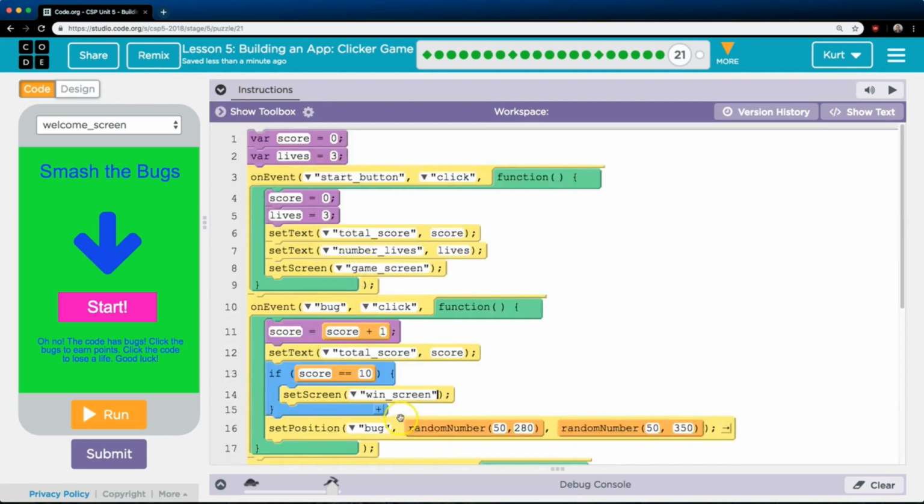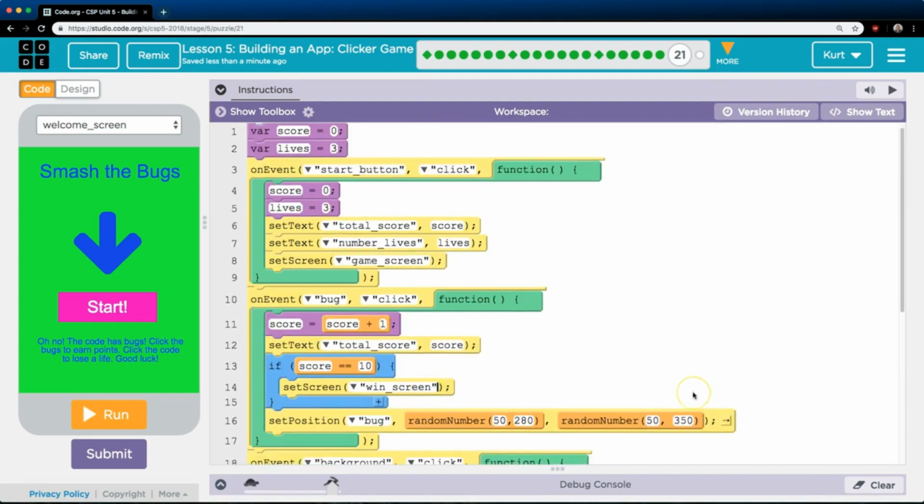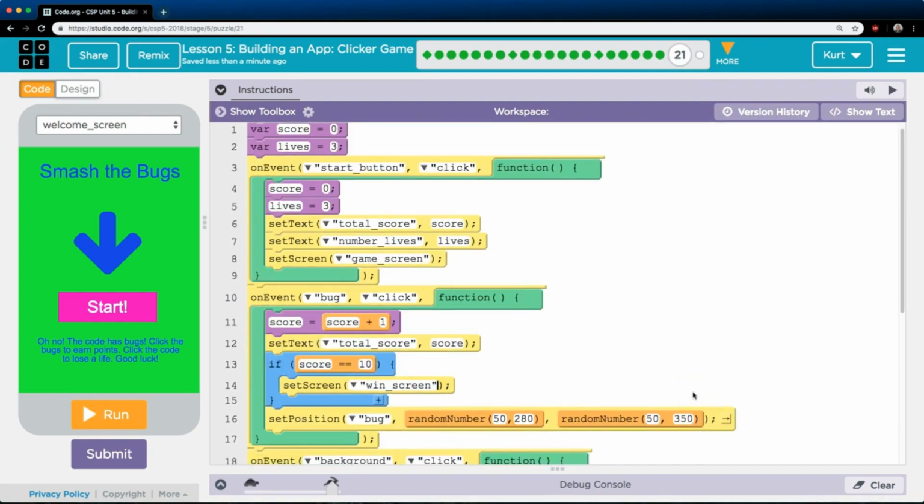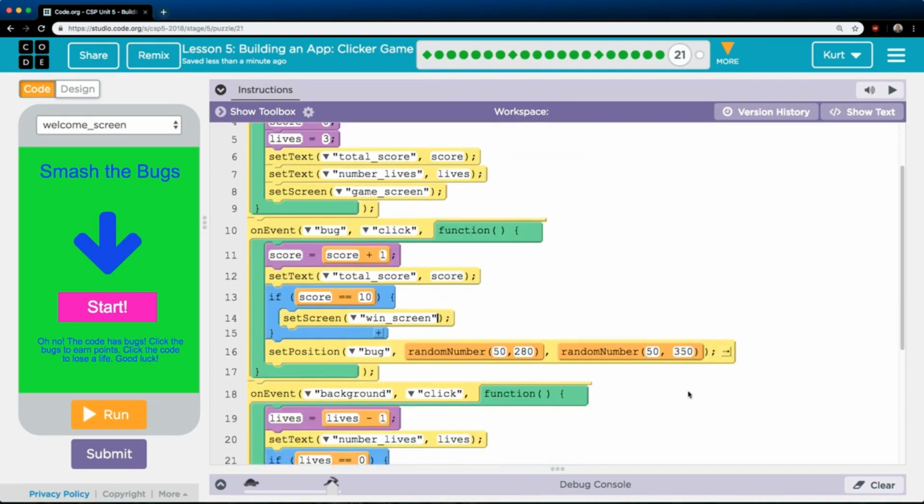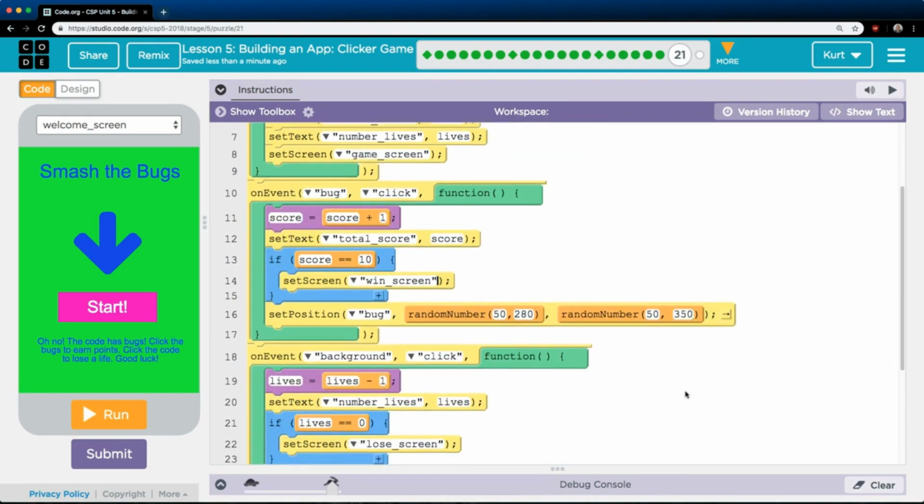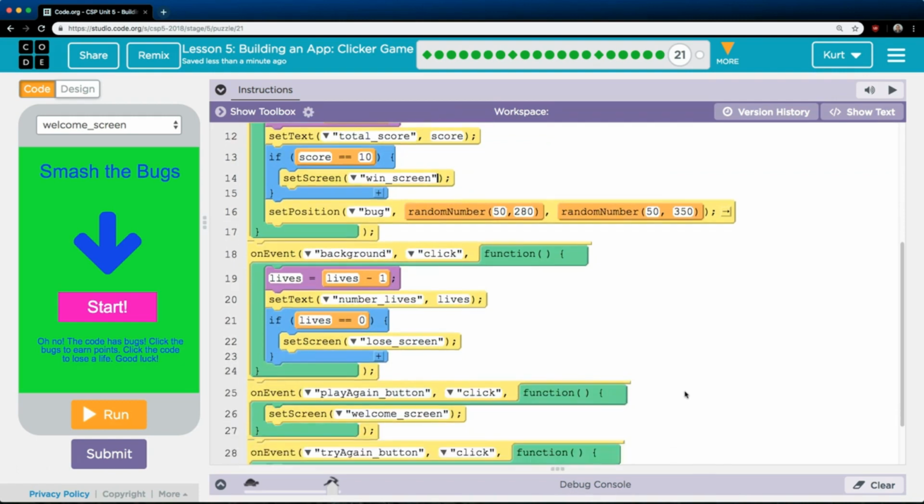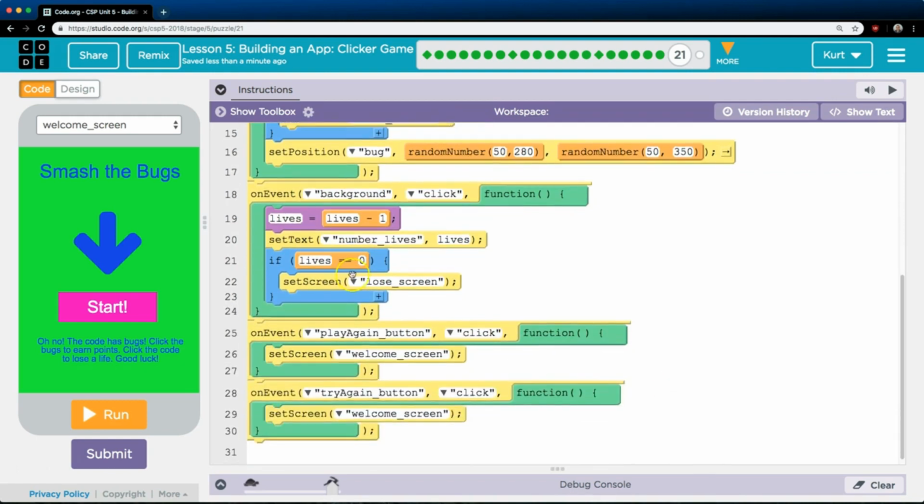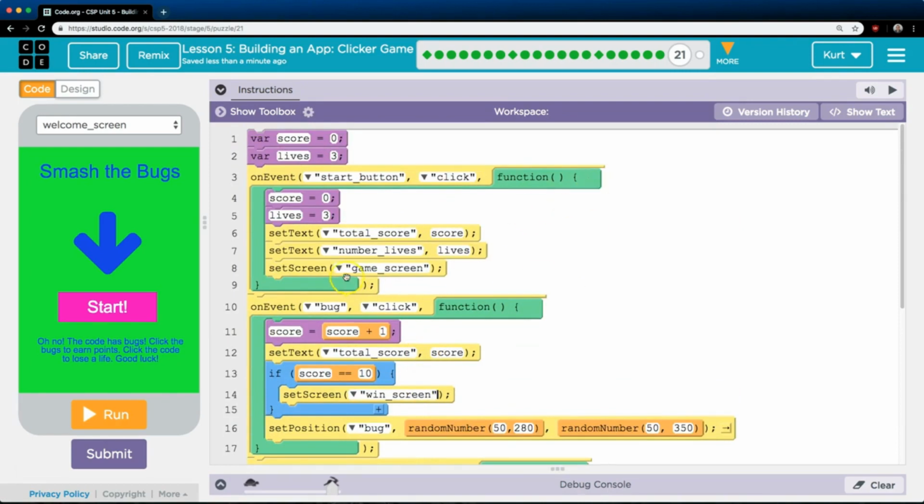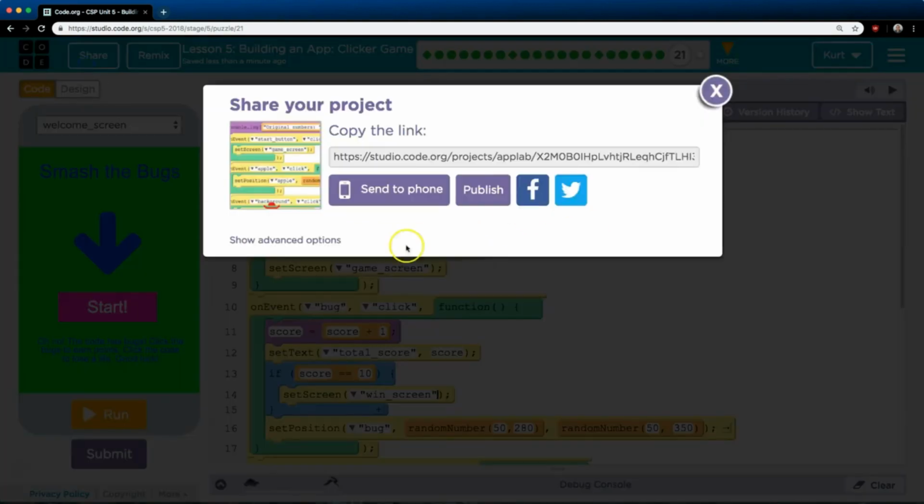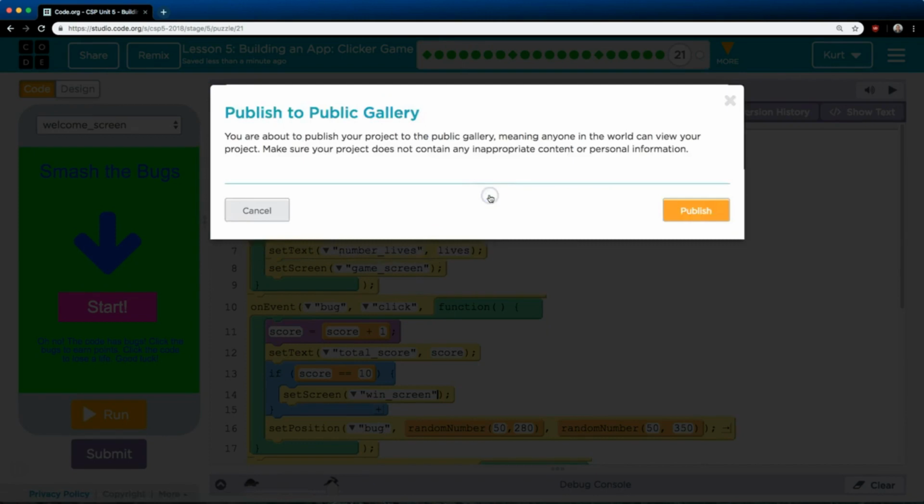I'm going to, just real quick, there's what I got. Bug on click with those if statements. Background, if I click the background, lose a life, check to see if it's 0, lose, try again, welcome screen, play again, welcome screen.